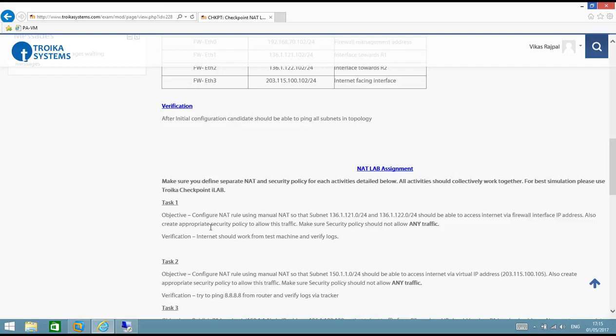Now task 1 says configure a NAT rule using manual NAT so that subnet 136.1.121.0/24 and 136.1.122.0/24 should be able to access the internet via the firewall interface IP address. Now it also says create an appropriate security policy to allow this traffic and make sure the security policy should not allow any traffic. And then we have to do some verification. Let me go to the test machine and then start creating a security policy and then the NAT rule.